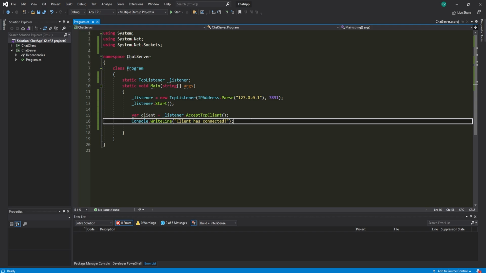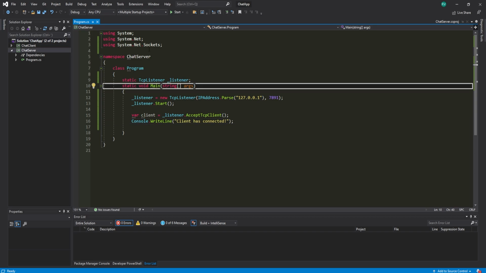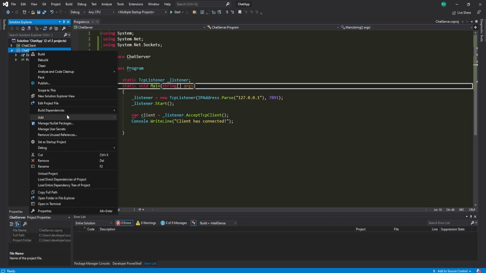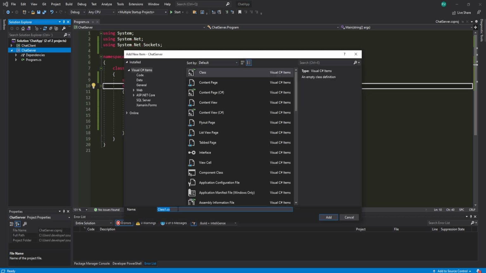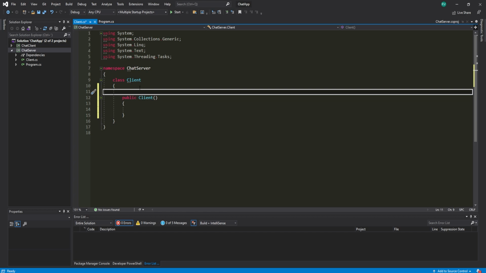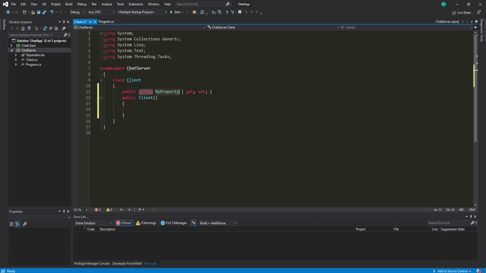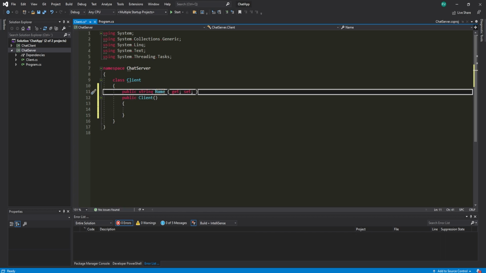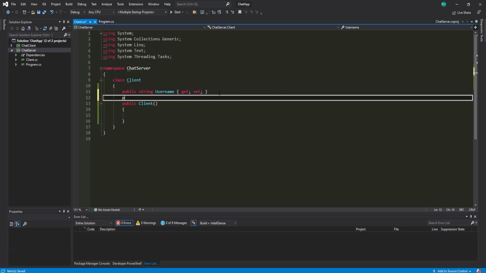So as of right now, we're only accepting one client, then we're shutting down the server. We want to be able to accept multiple clients and keep track of those clients in some sort of collection. Let's use a list. Let's actually create a custom object for the client as well. So we'll go into the server, add class. We'll call this Client. We'll add a constructor. We'll give it a string property of type username. Let's give it another property of GUID, which is a globally unique identifier.